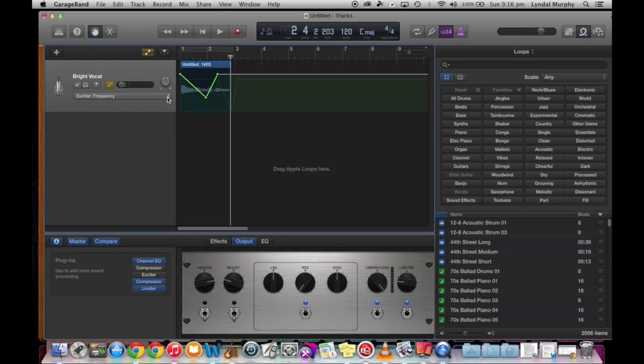The next thing that we'll try and automate, that is one of my favorites, is reverb. So it adds a little bit more presence to your dry vocal track.